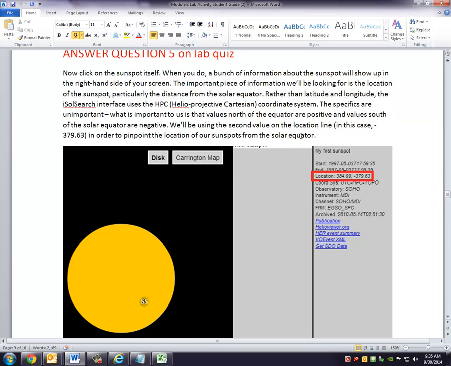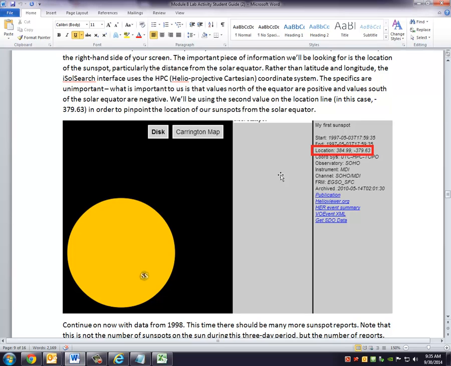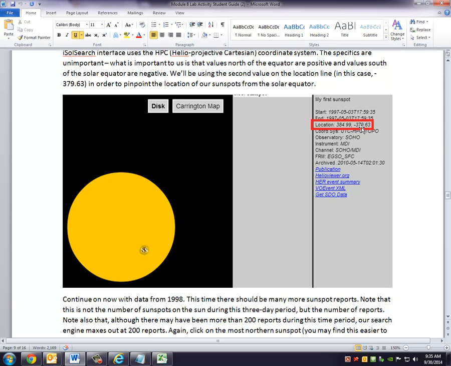What's really important is we're going to look at this location value. Notice it's giving us the location of that sunspot, not necessarily latitude and longitude, but it gives us the location. What we're really going to focus on is the second value. That tells us how far away from the equator. Notice that our value here is negative 379.63. That tells us that this sunspot is to the south of the solar equator.